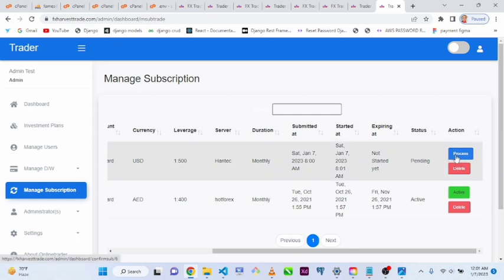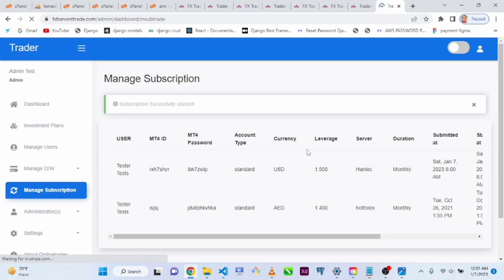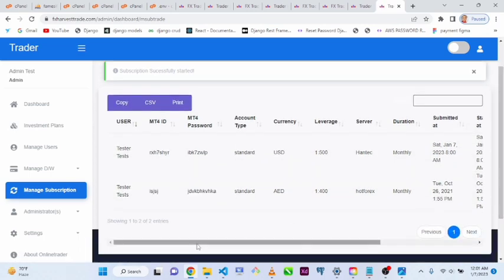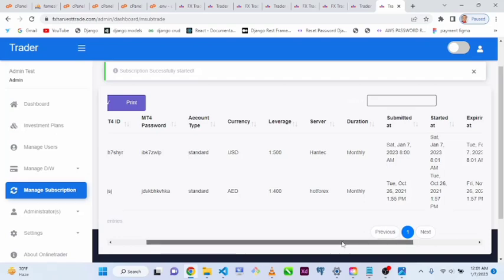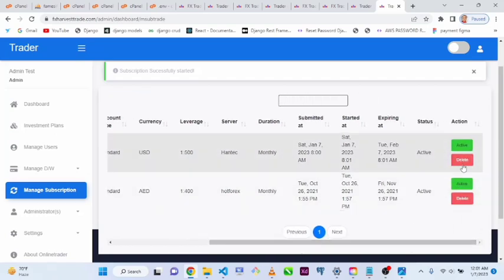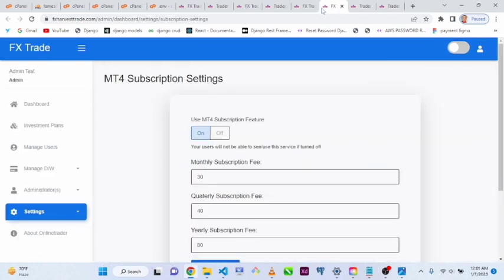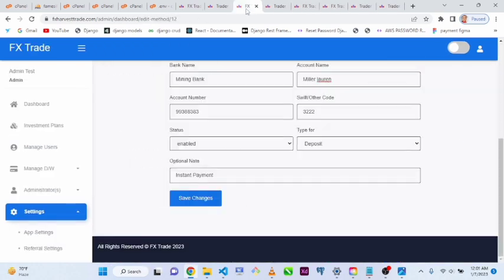So let's process this and approve this trading. Subscription successfully started, which is cool, right? Okay, great, so this is active. You can delete it back, or close the trading for the user, depending on whatever you see fit.